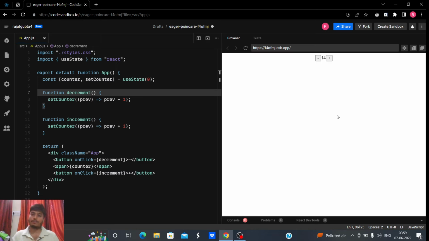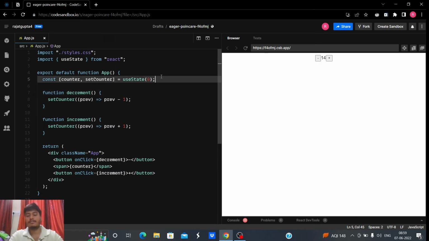Let me reiterate what we are trying to do now. When the user clicks on the minus button, the theme should turn to light theme. If it is already light, nothing should happen. And when the user clicks on the plus button, the theme should turn to dark. If it is already dark, nothing should happen. So let's implement this. For that, we'll use another state.